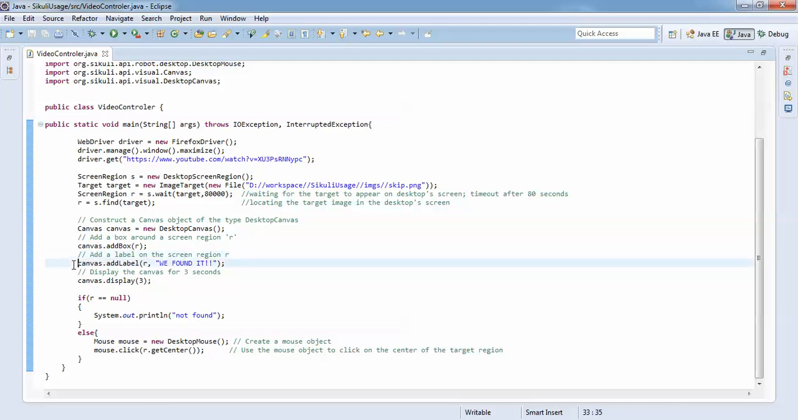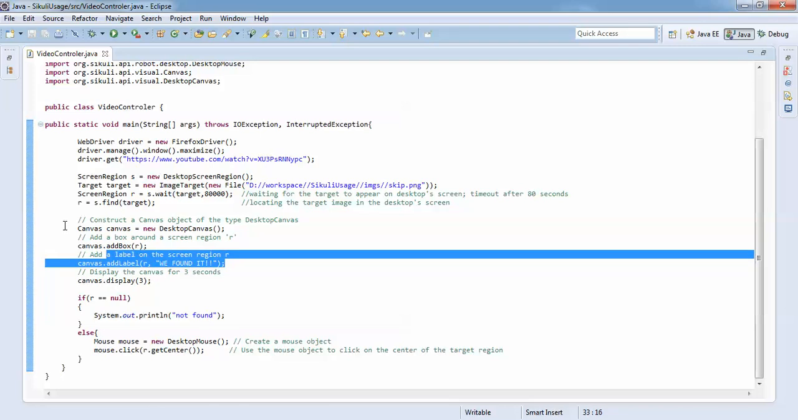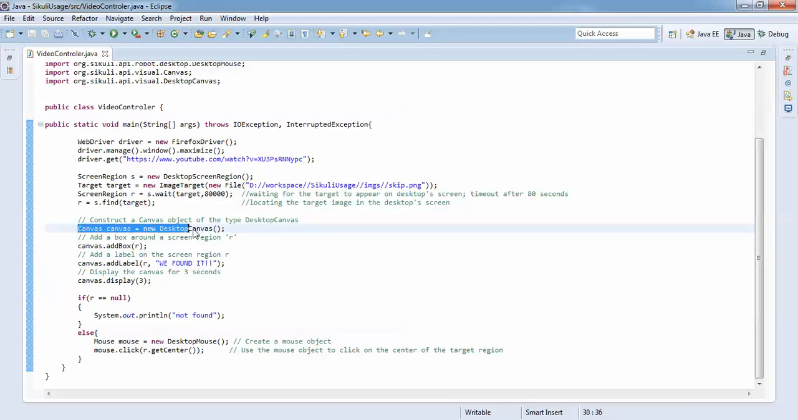So in the next step, we are adding a label near to that. For that, you need to use the object of the desktop canvas class and call the add label method and pass the object of screen region, which contains the specific area of the screen, and what kind of message you want to show. Here we want to show that we found that image, so we are going to say "we found it." After that you need to display it, then only that text will be displayed.